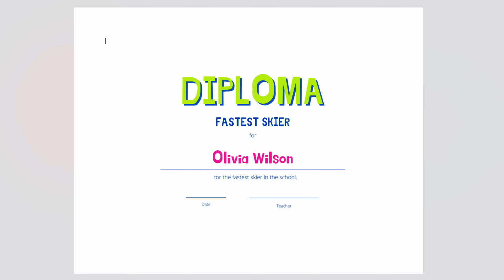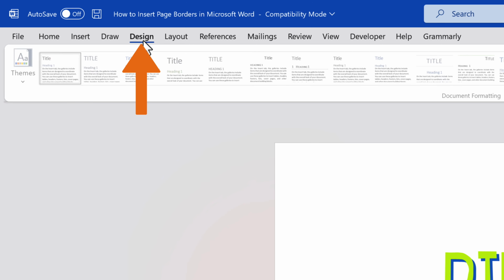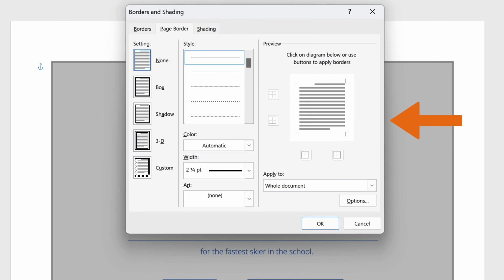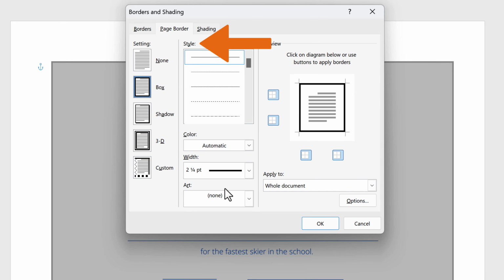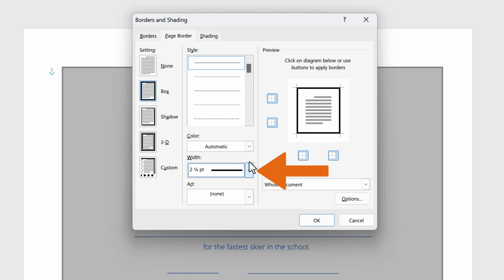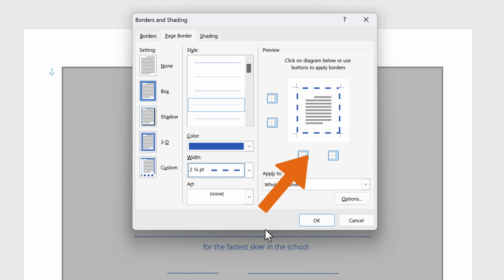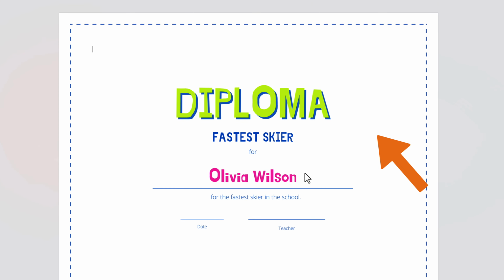To add a page border, place the cursor at the beginning of your document or at the beginning of an existing section in your document. Then, navigate to the Design tab, and in the Page Background group, select the Page Borders option. In the Borders and Shading dialog box that appears, select the Page Border tab. Under Setting, select the type of border from the given options. You can also select the style, color, and width of the line in the center section of the dialog box. We're going to select the fourth option to create the dashed border of our diploma. Click OK once you've made your selections.